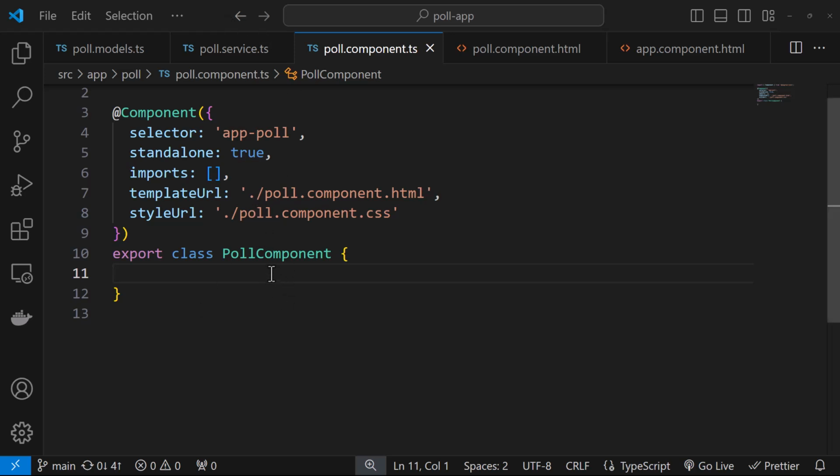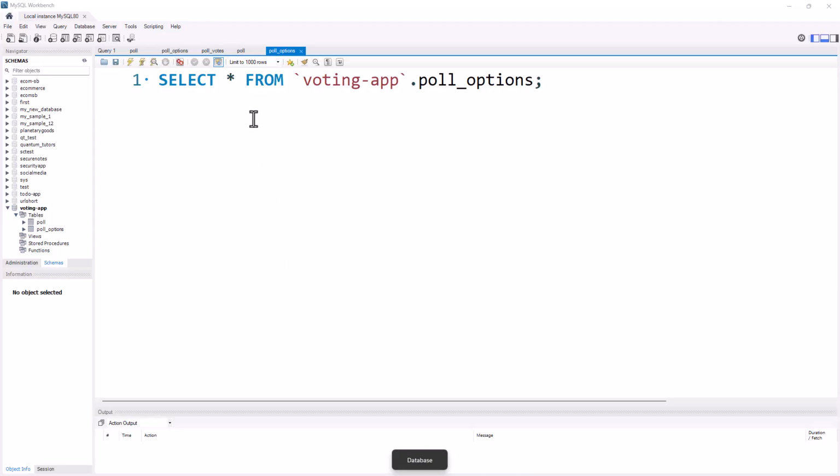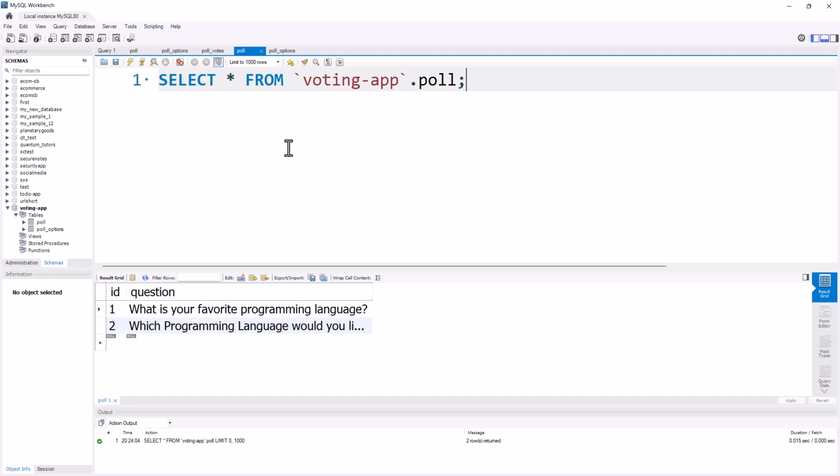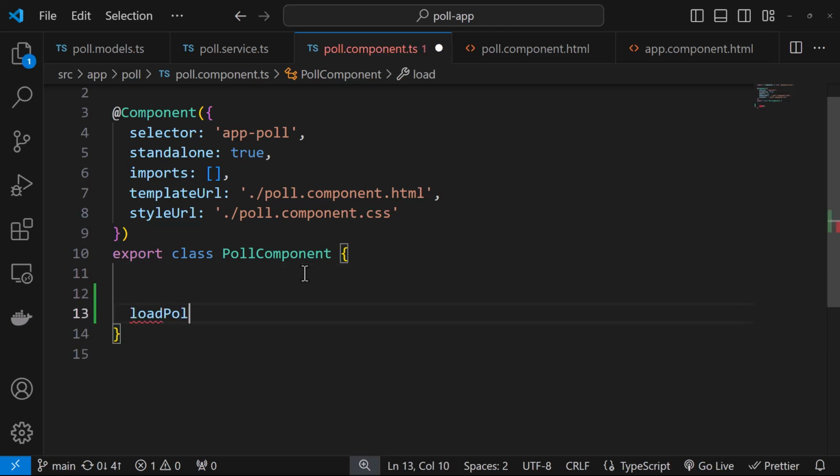So now it's time that we implement the functionality wherein we can load all the polls from the backend database and display them onto the front end. So in the backend, you might have some polls. I do have a couple of polls with a couple of options. So maybe you can create a few polls, and that is what we are going to display right onto the front end. So what I would do over here is add a method I would call loadPolls.